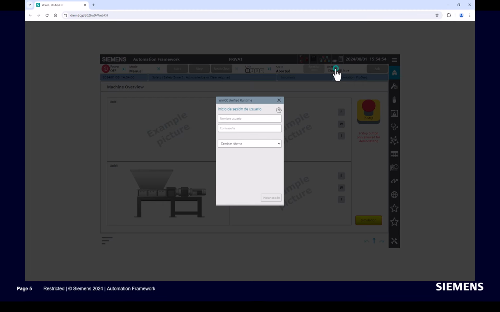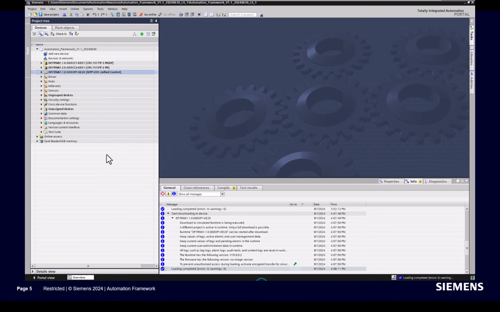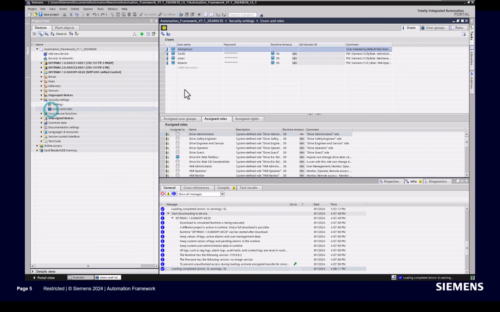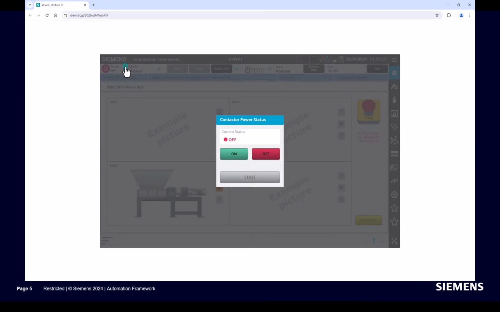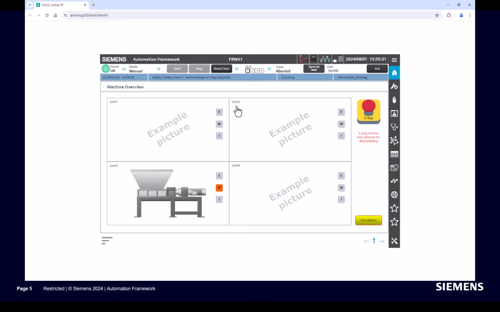The next step will be the login with the operator user. The users and the passwords can be found in the security settings, users and roles. Lastly, the system must be powered on through the Power On pop-up. The Automation Framework project provides the interface between the HMI and PLC to power on or power off the system. Then, the user must customize the conditions in the PLC to enable the power on or off. Now, the panel is unlocked and 100% functional and operable by the user.